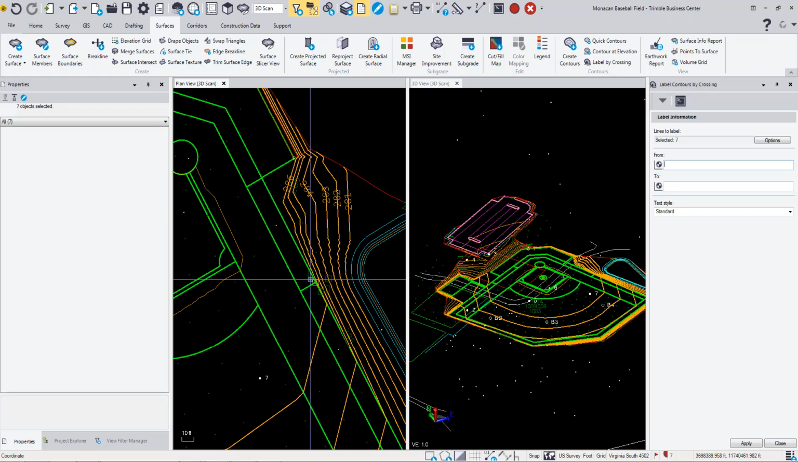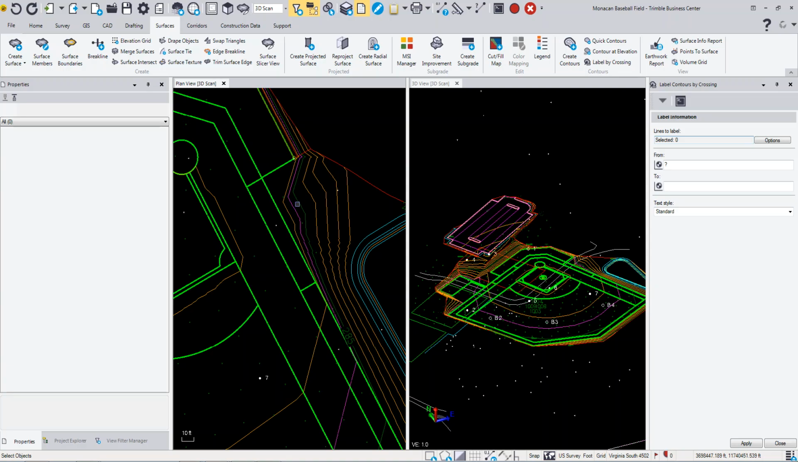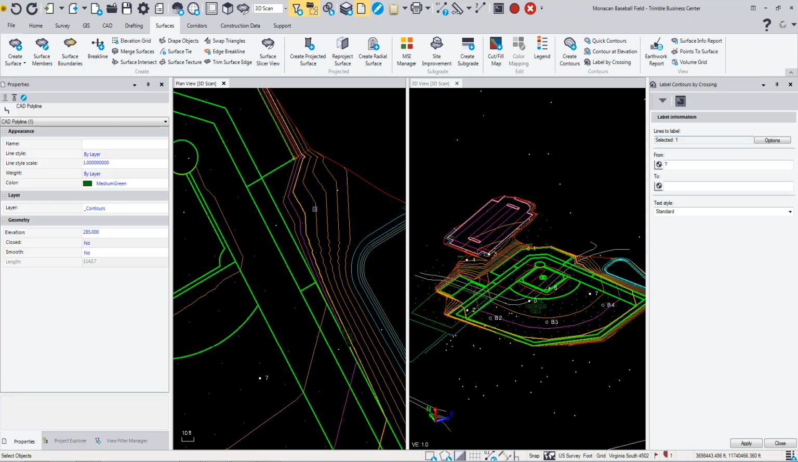Now, if I only want to label certain ones, then just select the ones you want to label. So if I know I want the major contour, and maybe I just want these down here to be labeled, I'm going to select just those specific contours. So maybe every other one, and I can go from and to, and it's only going to label those specific contours.